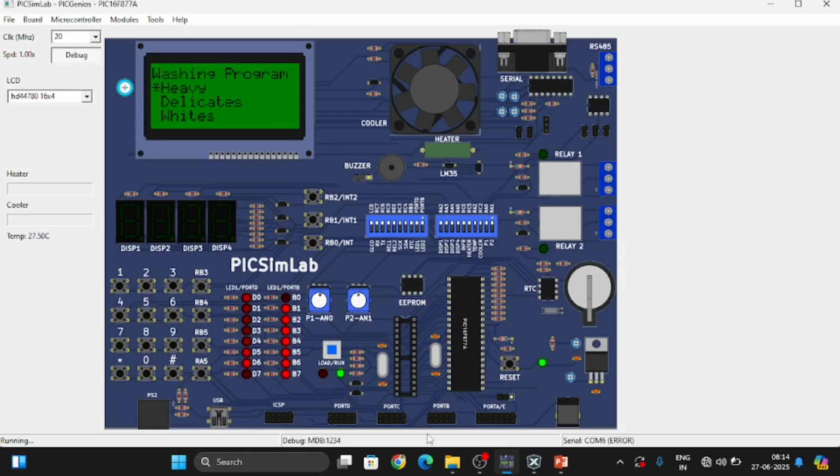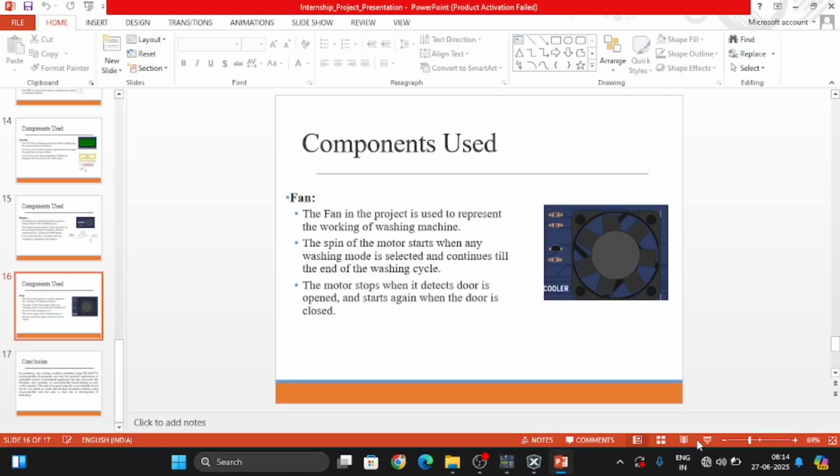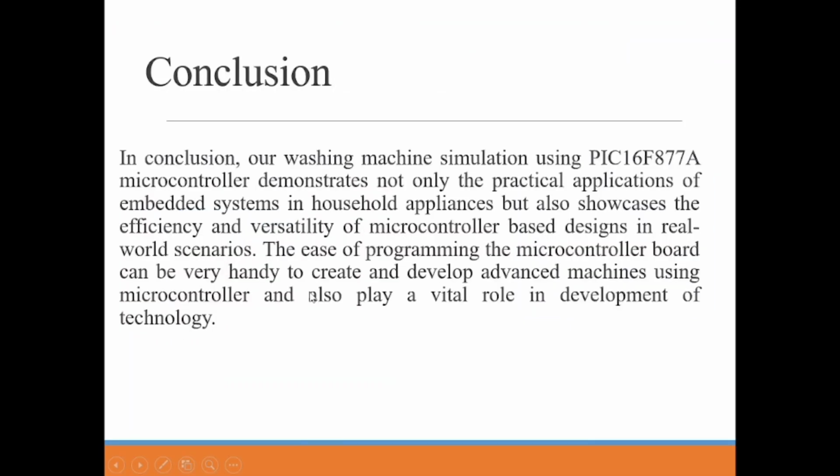So let us see about the conclusion. Our washing machine simulation project using this PICSimLab microcontroller board demonstrates not only the practical applications of embedded systems in household applications, but it also showcases the efficiency of microcontroller based designs in a real world scenario. The programming of the microcontroller board can be very creative to develop advanced machines, and it also plays a vital role in the development of technology.